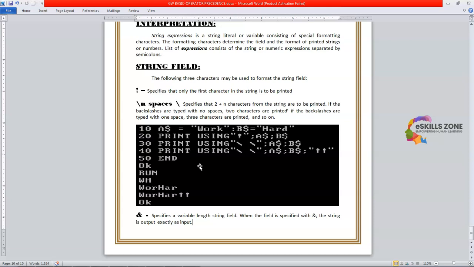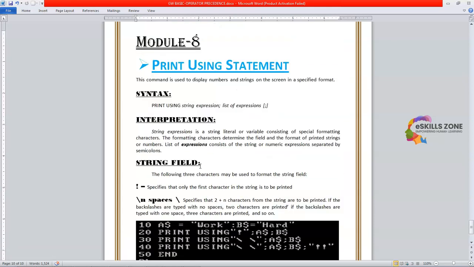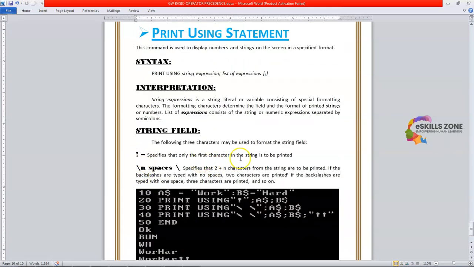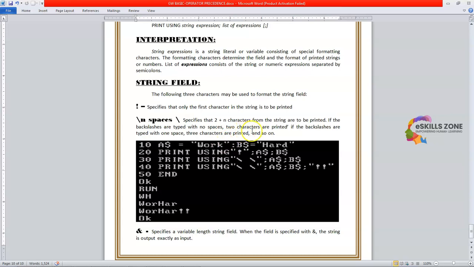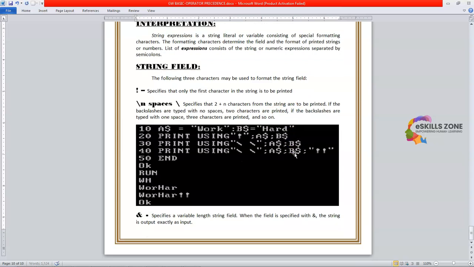So viewers, that's all for today, and we have learned the PRINT USING statement in string fields. If we use the sign of exclamation, only the first character is printed, and for n spaces we use double backslashes. With no spaces, two characters are printed, and if the backslashes are typed with one space, three characters are printed. And if the ampersand sign is used, it specifies a variable length string field; the string is output exactly as input.